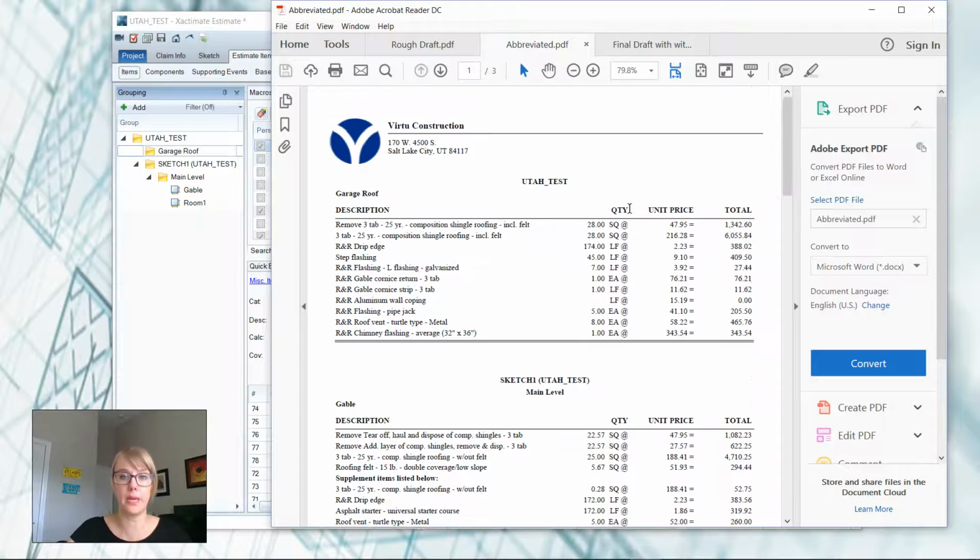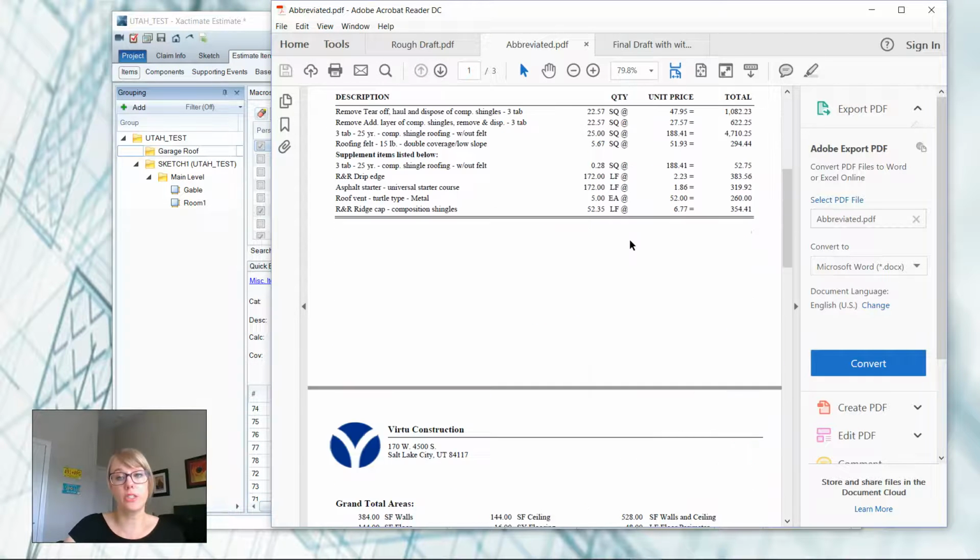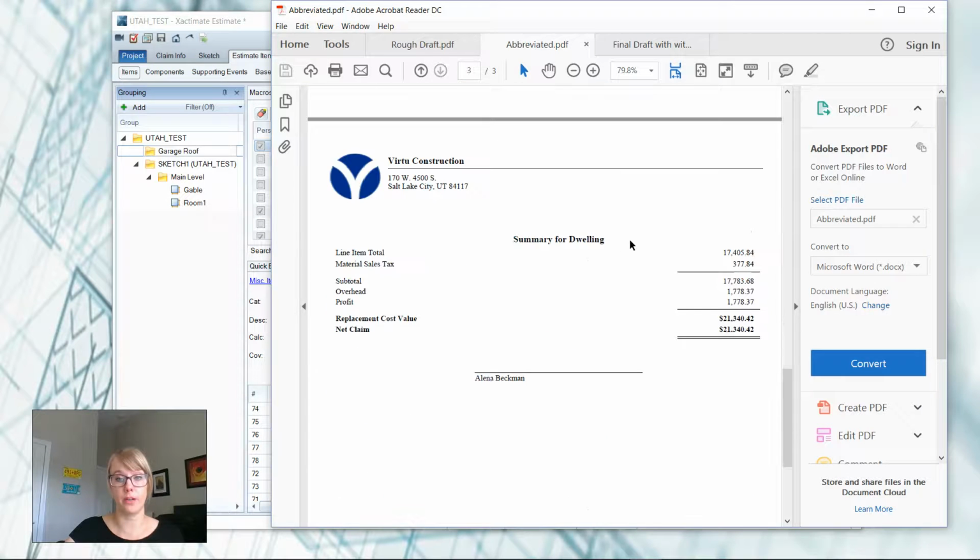And then, of course, O&P isn't showing at the line item level, so that's why some contractors do like this report. Okay, so you can use it if you don't want the O&P to show up at the line item level. However, it is still going to show at the bottom of the report down here. Okay, so there I've got my O&P added. So it's still there. It's not like it's missing or hidden somewhere. It just is a different type of report. So that's the abbreviated report.